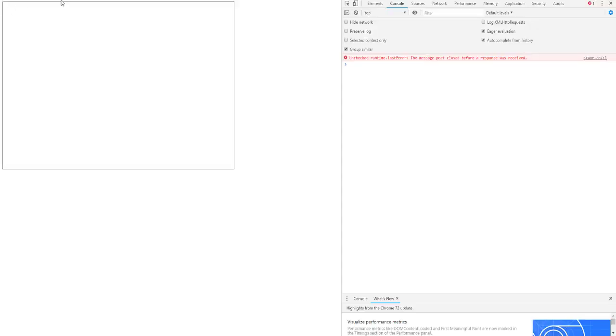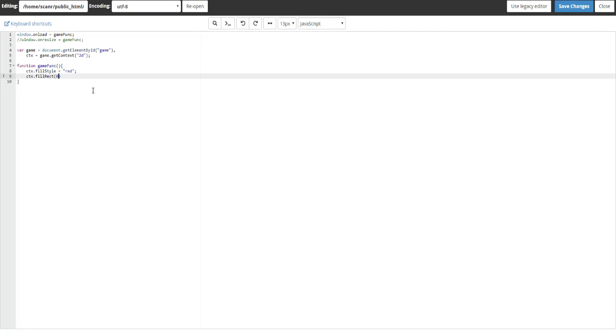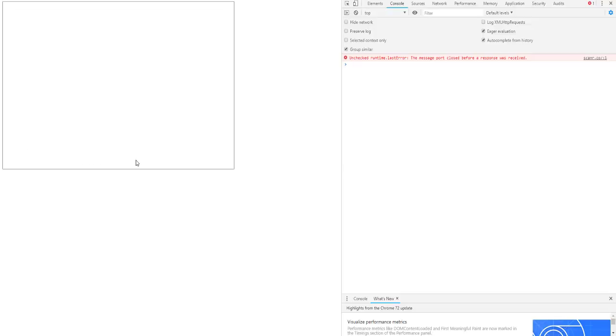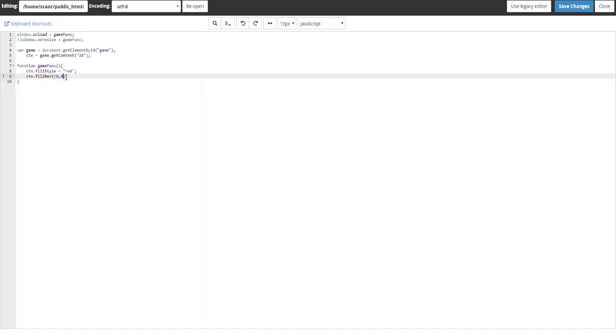So 0 is up here, and 0 for the y-axis is still up there. It's basically x-axis, y-axis. So if I do 0 for x, it's right here. If I do 10 for x, it's like right here. If I do 0 for y, it's right here. If I do 10 for the y-axis, it's like right here. So that's the amount of pixels from the start of the axis.